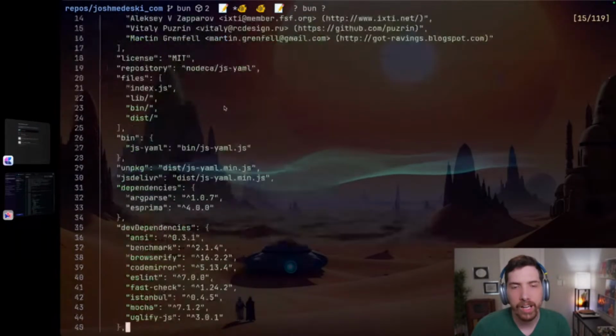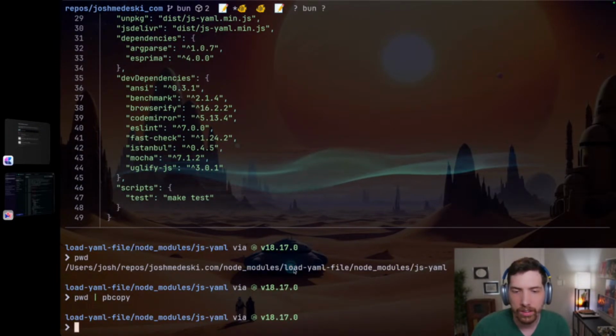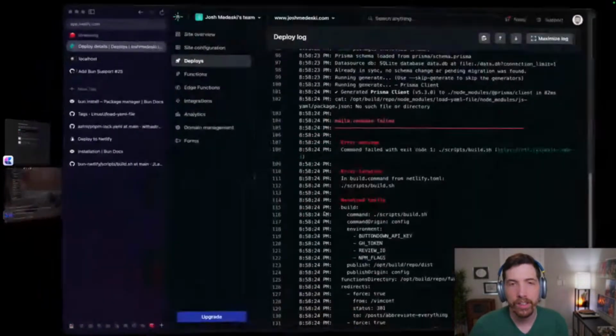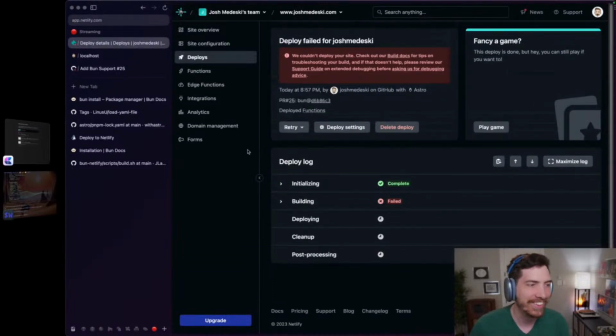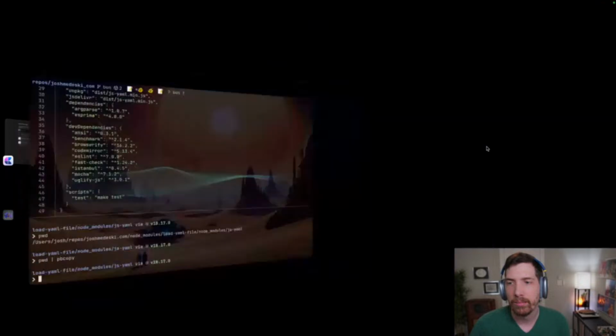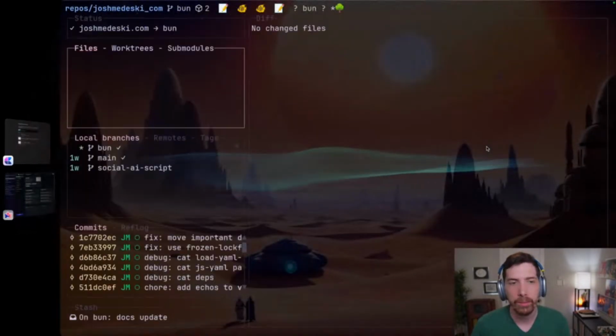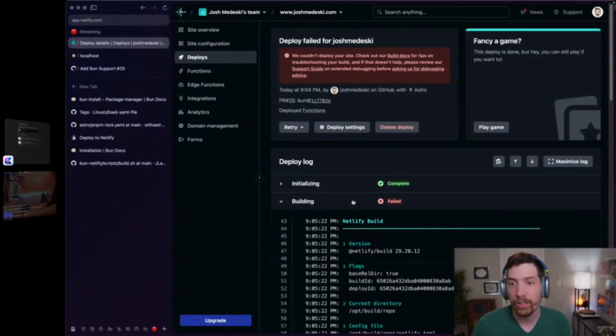But the fact that it's not downloading the node module like this, load YAML file node modules, it tells me that Netlify might just be bad at Bun right now. I don't know if I'm going to have the opportunity here to fully change the way in which Bun interacts with the Netlify virtual machines in the CI environment. That's my main concern right now. But I guess we'll find out. Did I push this? Did it fail already? I will say the dev cycle has been quite quick.